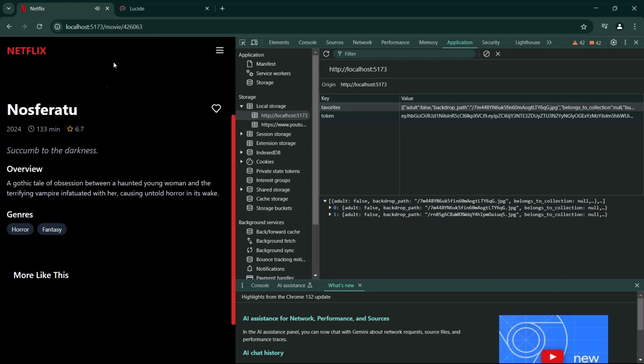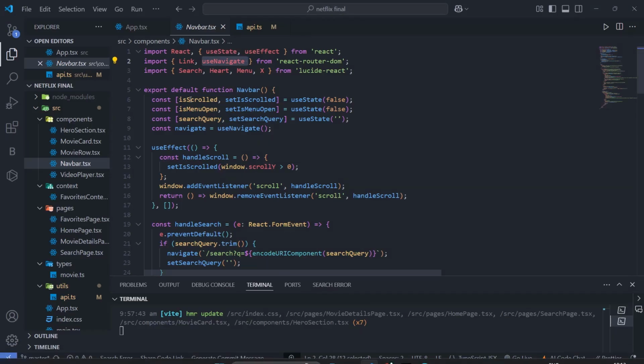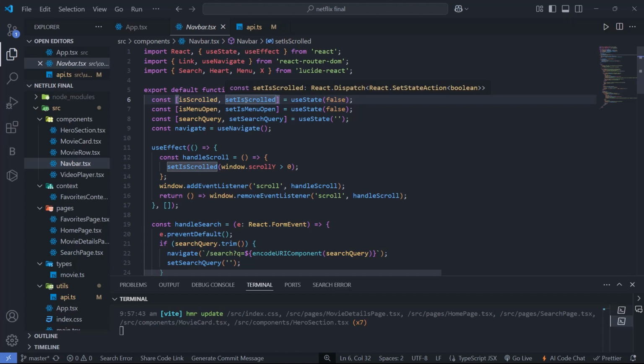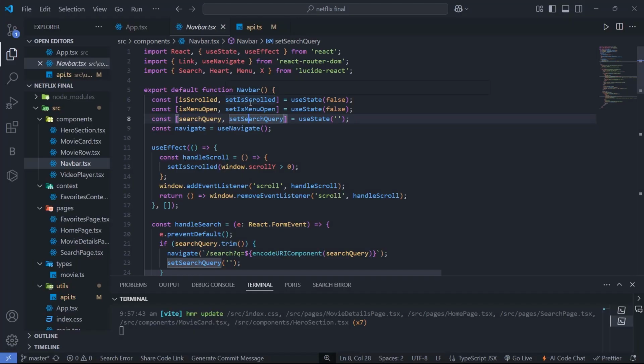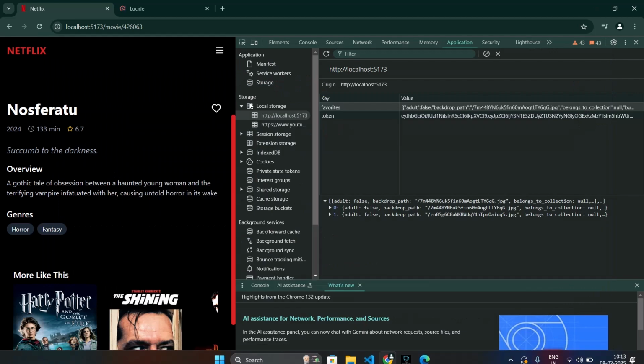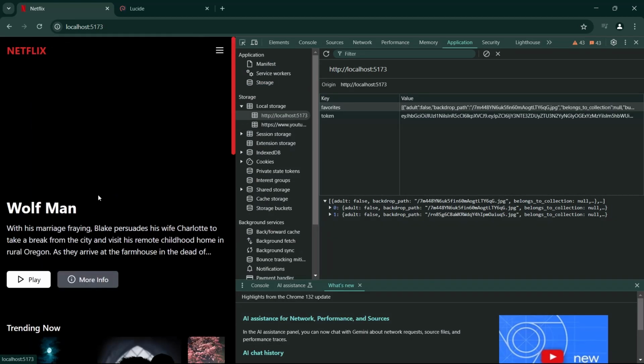Who is doing this? Using useNavigate. We are navigating from one place to another. Now here we have created three useState variables: isScrolled, isMenuOpen, and searchQuery. So first we'll see isScrolled. For that, we first go to the home page.